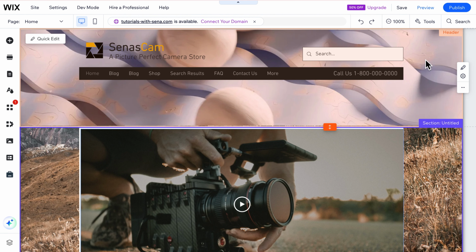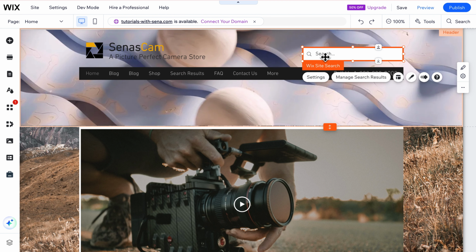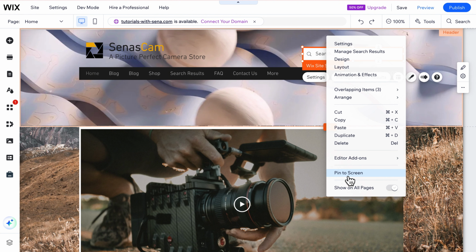On the Wix editor, you can just click on any specific element that you want to be sticky. So for example, I want this search bar right here at the header to be pinned. And then after you click on the specific element, you can just do a right click on top of it and then choose Pin to Screen.